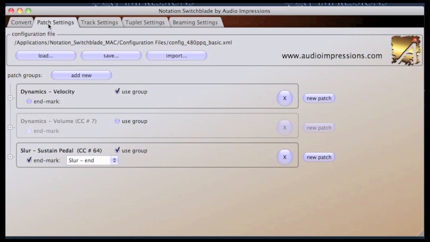The first group will draw dynamic markings on your score based on the velocity of your MIDI notes. The second group will draw dynamic markings on your score based on MIDI volume, which is CC number 7. The third group will draw slurs on notes that are played while your sustain pedal is used. The sustain pedal uses CC number 64. These use very common control methods, so we've included them since they can be useful in most MIDI sequences, regardless of what sounds you're using. You can always disable these by unchecking the Use Group box for the group you do not want to use. The dynamics using volume group defaults to being disabled.